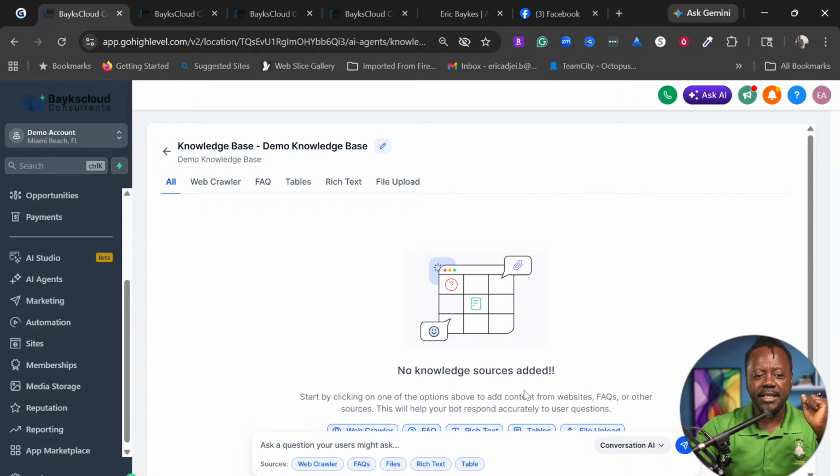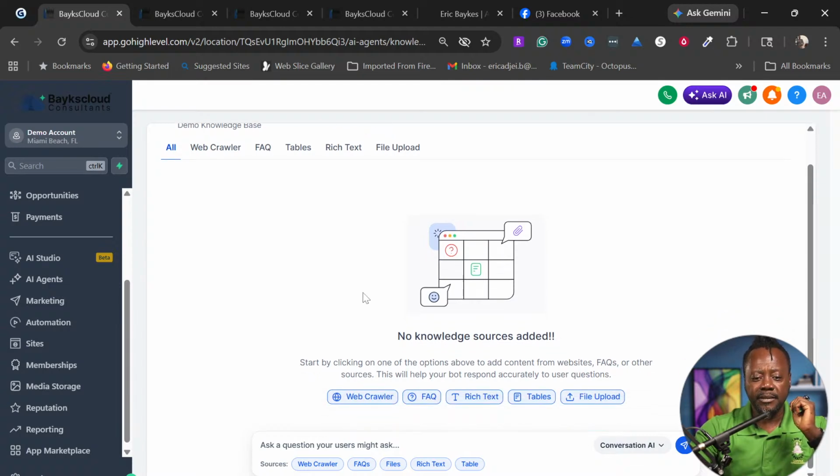Now, once we add this, we've named the knowledge base. So we want to add the information. There are a couple of data types we can add. You can add the URL of your website. You can add FAQs. You can add tables.